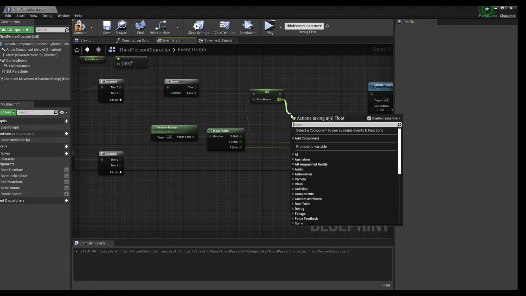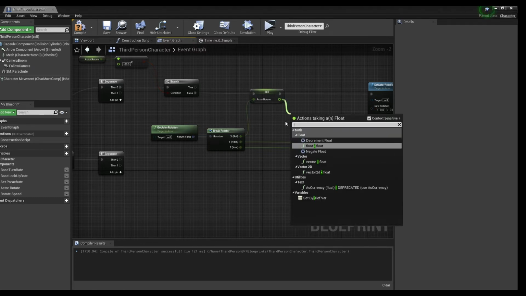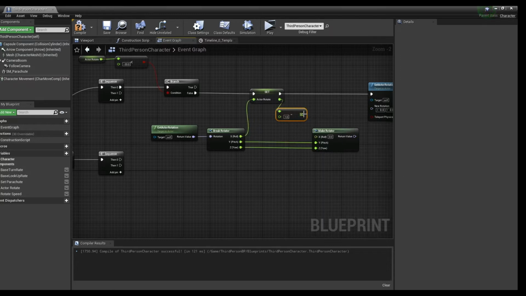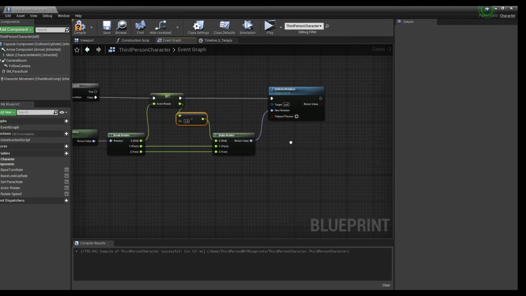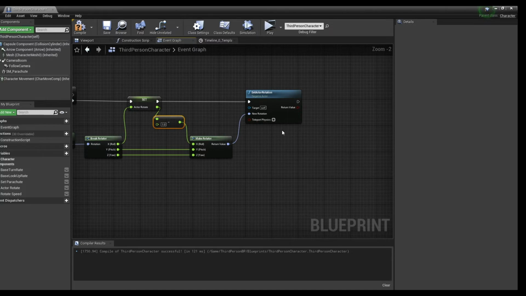Create a subtraction node, set the value, and connect it to both the Actor Rotate node and the Make Rotator node. Lastly, connect the Make Rotator node to the Set Actor Rotation node.